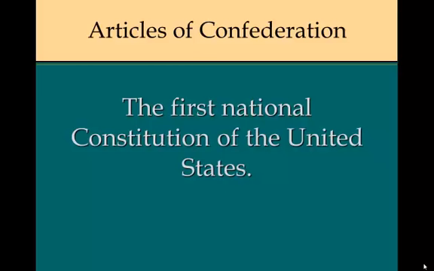Remember that the colonists were still very afraid of giving too much power to a central or federal government in case that government took too much power or became too much like a king. How did the Articles of Confederation work?